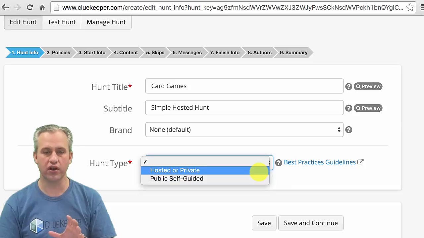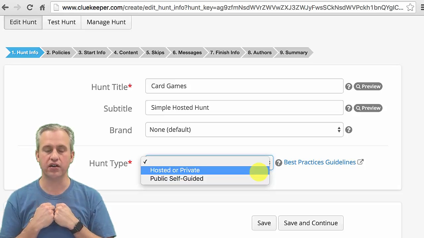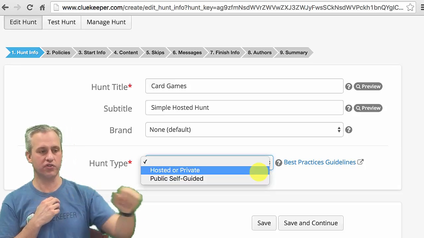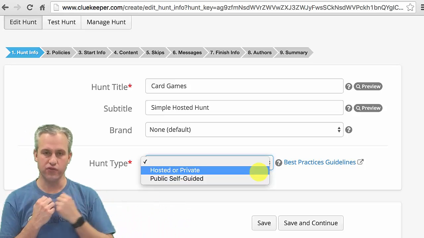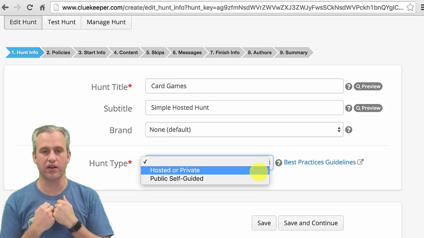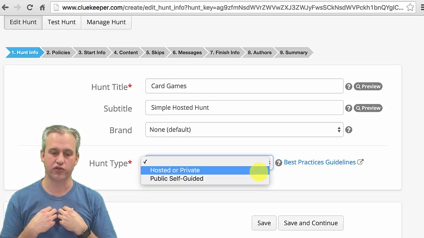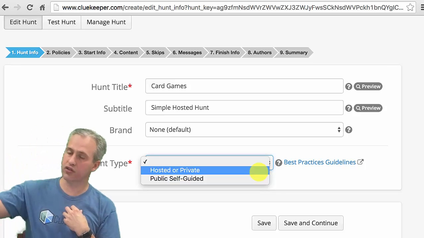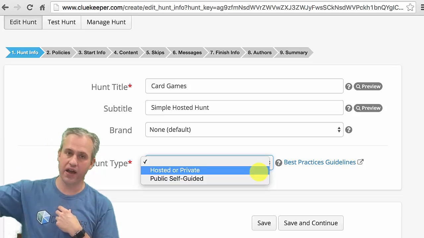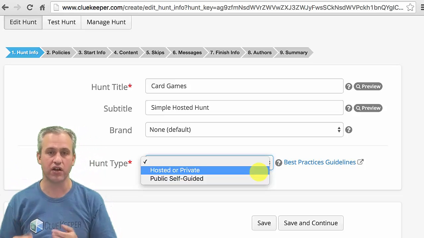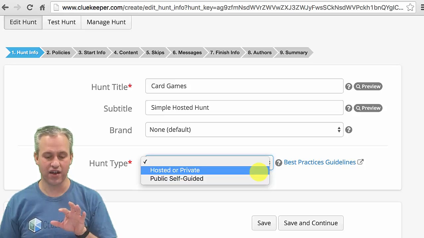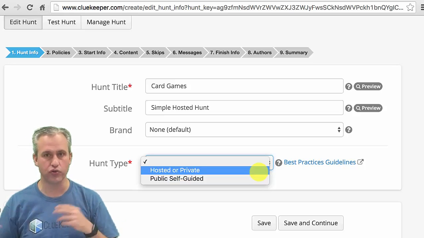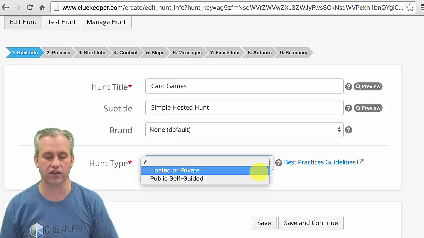With a Simple Hosted Hunt, you are the creator. If you're charging teams, which, if they're having a great experience, hopefully you're charging them something, they will give you money for the players that will come to you as the creator. And then you're using the Cluekeeper service, so you pay the Cluekeeper service some amount. I think right now it's set as $10 a team, and money flows through you that way, right? So that's what a hosted hunt is.